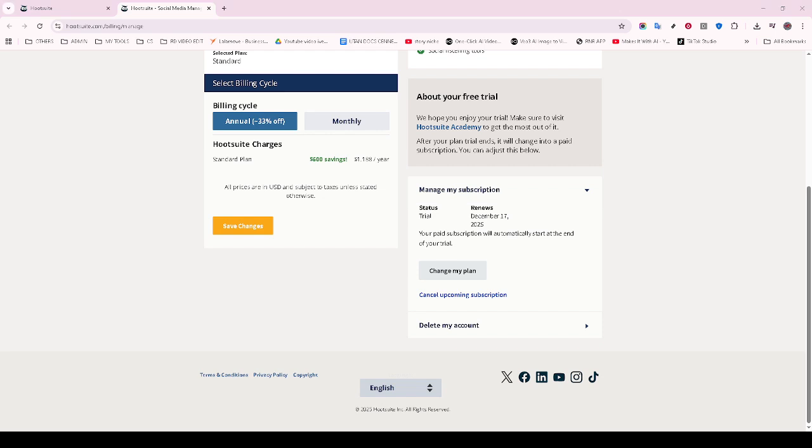And there you have it. You've successfully canceled your Hootsuite subscription. By following these steps, you should have no trouble navigating the process smoothly. Always remember, keeping track of these details can save you from unnecessary charges in the future.